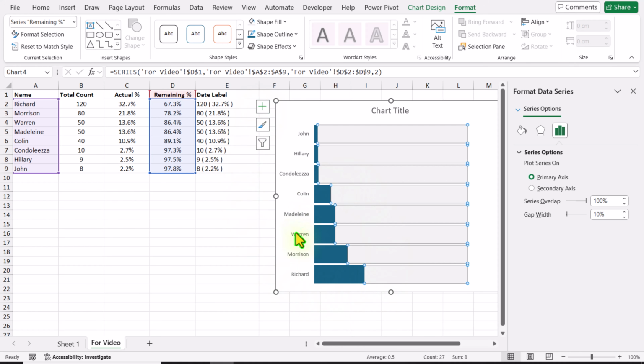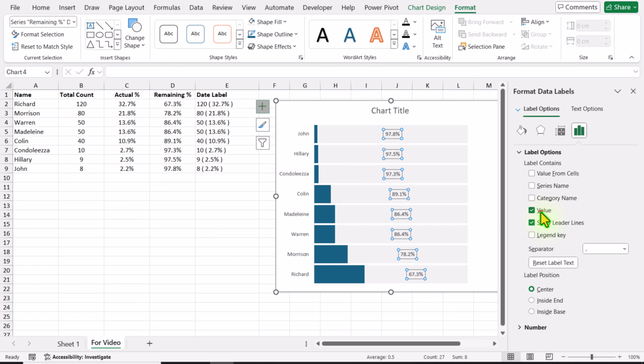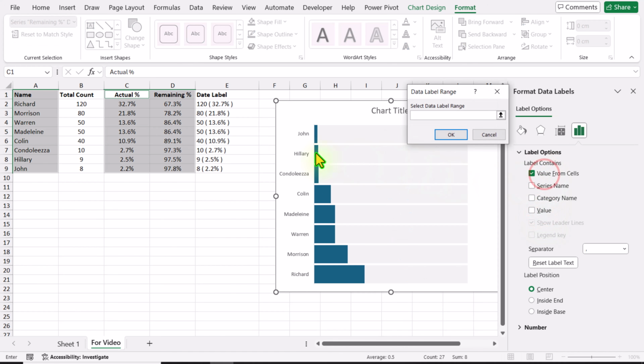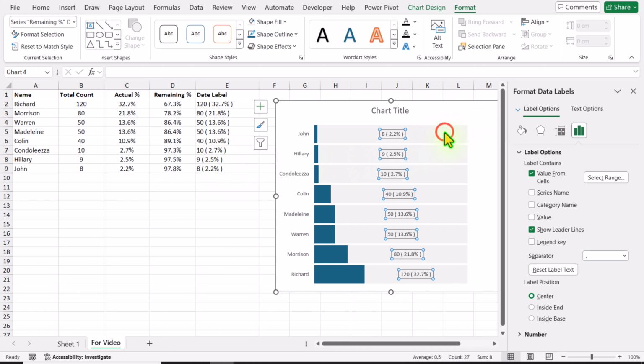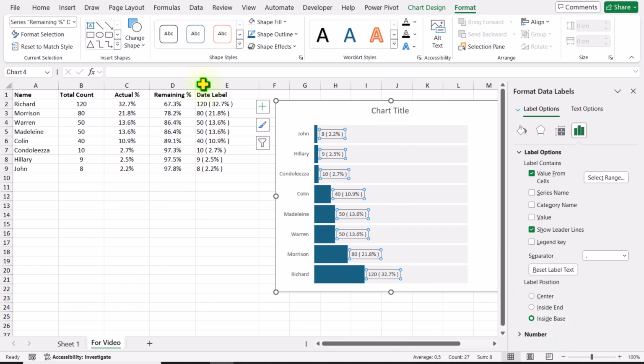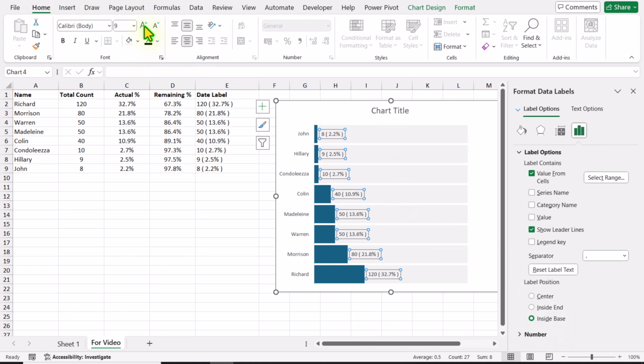The next thing, we need to apply data labels. So I will apply data labels on this gray bar, not on this blue bar. Click on this plus button, apply data label, More Data Label Options. Click on Label Options, uncheck the value, click Value From Cells and simply select from E2 to let's say E9. Hit OK. For the label position, I will simply select Inside Base. Click on Home, increase the font size a little bit more, make it bold and select the dark black color.